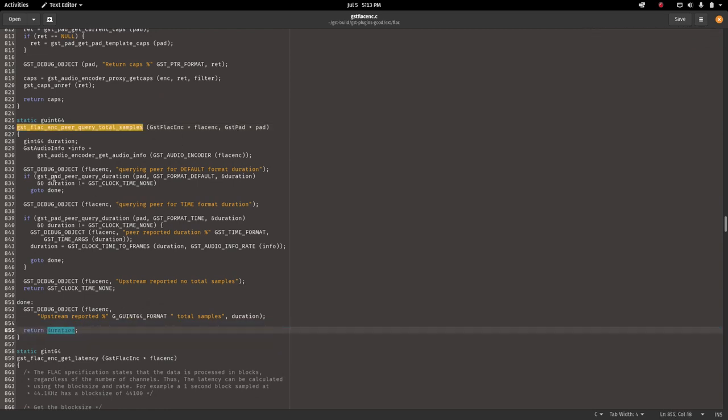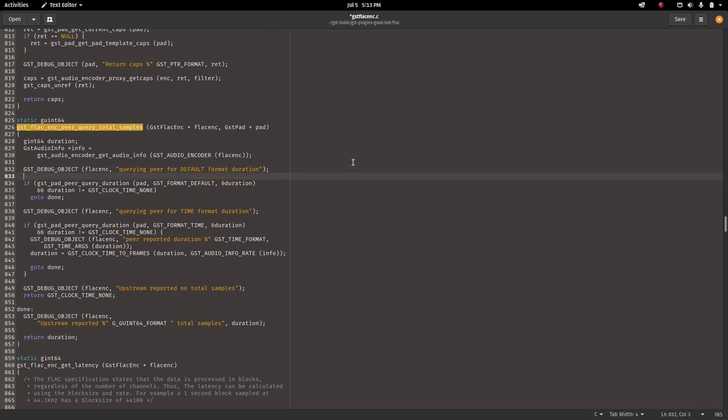All right, and we can see we've got a number of if statements in here, once again, with some debug messages, but we're not seeing the output of any of these debug messages in our program output. So just like I did before, I'm just going to add in a corresponding printf line to each one of these. And by the way, when we see these debug objects, the first item that we're passing into that GST debug object function is what this debug message is for. Since printf doesn't care why we're printing something out, we're only going to include the actual string we want to print. So we've got querying peer for default format duration, and I'll add our new lines.